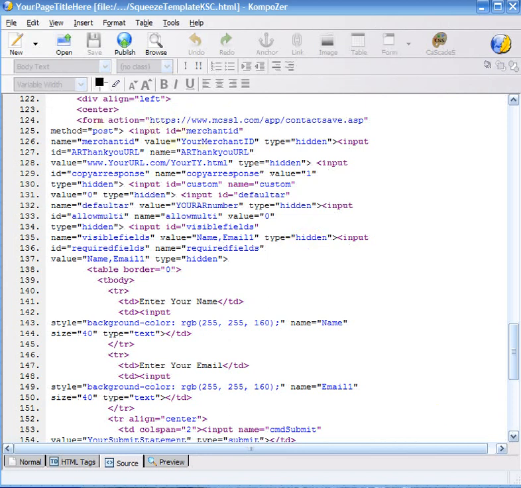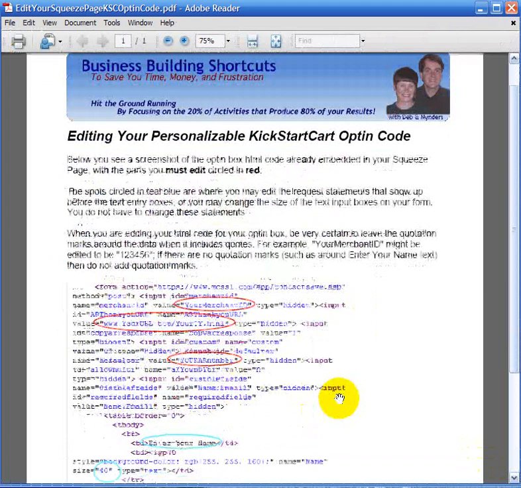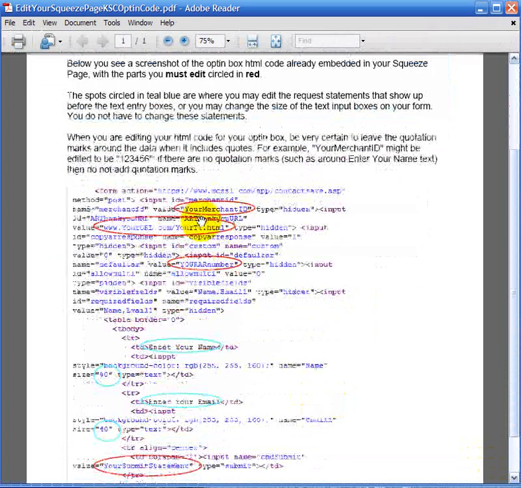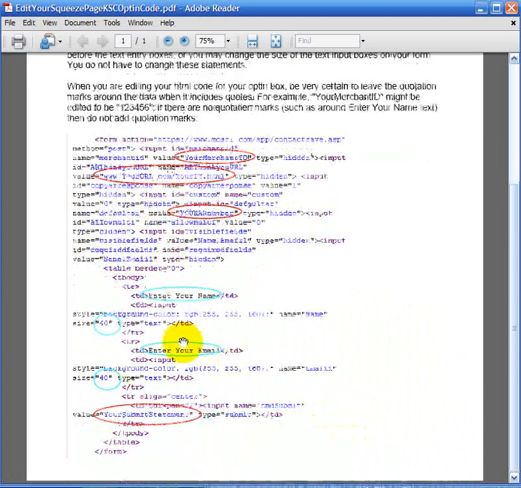You also have a PDF file called Edit Your Squeeze Page Kickstart cart opt-in code that you downloaded, and this is what this looks like. When you open it up, it will look like this, and it's going to show you in circles the places that you need to edit, so that you can always put this right on the desktop next to you. Your merchant ID, your thank you page, the places here that are circled in red, you absolutely must edit those. The ones that are circled here in green or blue, teal color, you're welcome to edit those if you want to, but you don't need to. These four places in red, though, you do want to edit those.